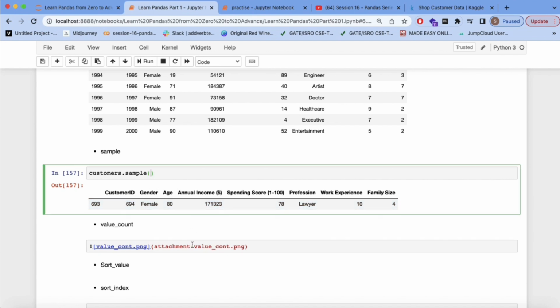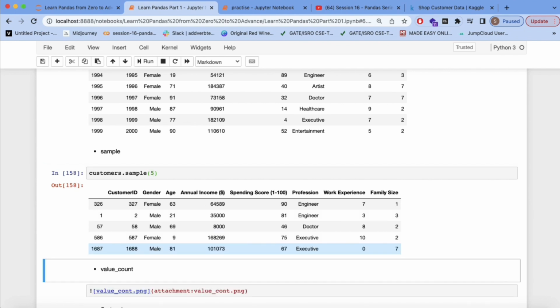Let's suppose I want 5 random customers, okay, you need to put 5 here and you will receive 5 random customer data, right? So sample is nothing but random. If you want random rows from the data set, you will use sample in that case.